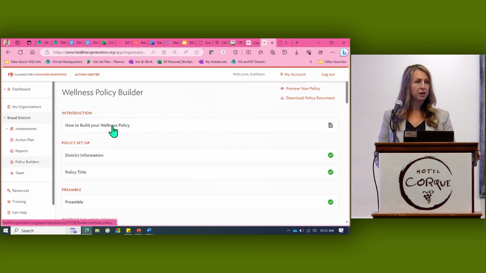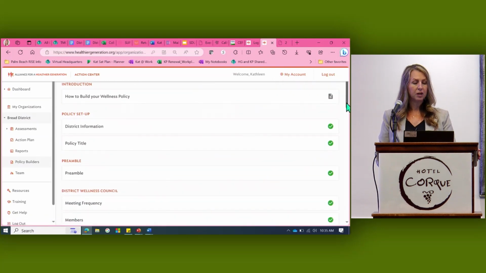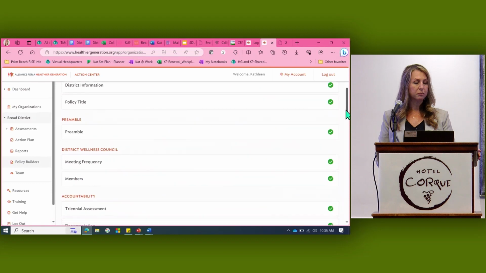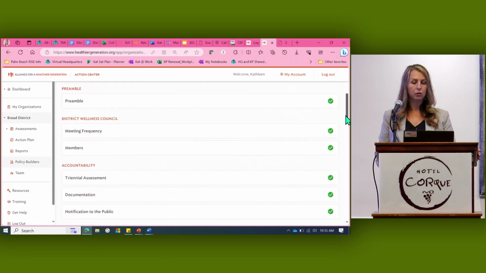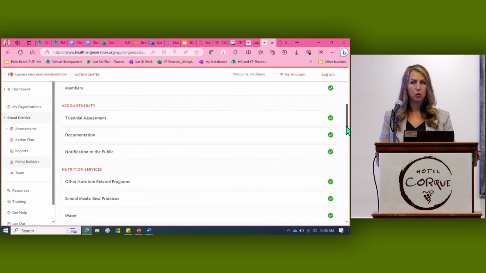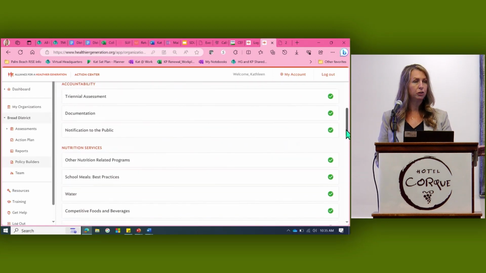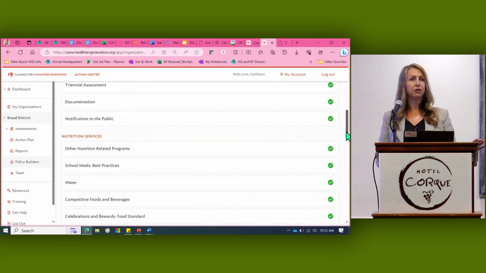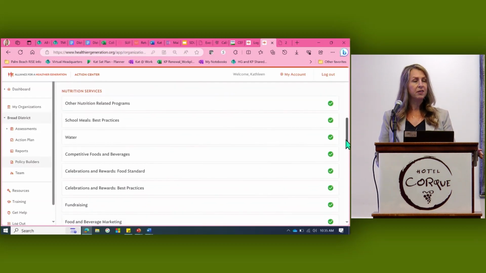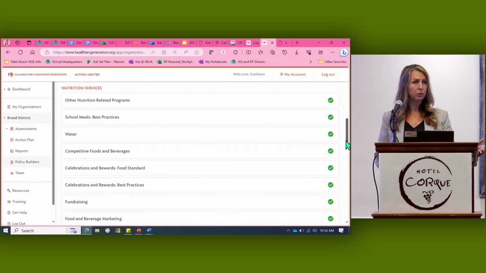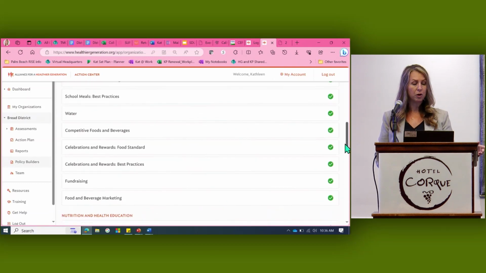We have an introduction, how to build your wellness policy. And we have policy set up, so you'll input some information. Then you'll go through each of these sections answering questions. Now, the great thing about this is that it includes all of the required language. So you don't have to go to the websites and find all the language and then put it in. It's already here for you. And then you can also add additional language based on what your district, or the district that you're working with, is doing and the improvements that they want to make.